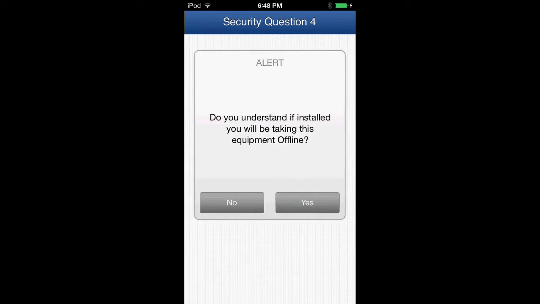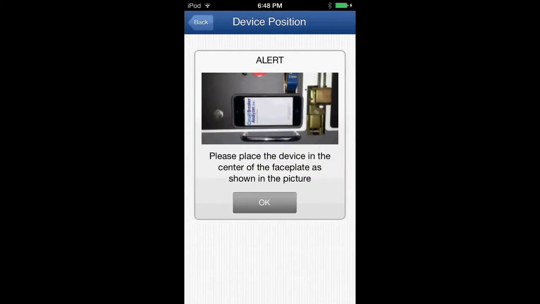After tapping Start Test, you will be asked an additional security question to ensure that you are ready to take the test you just specified. If the answer to the question is yes, then you will be presented with a device placement screen, which shows an image depicting where the iDevice is to be placed on the breaker.